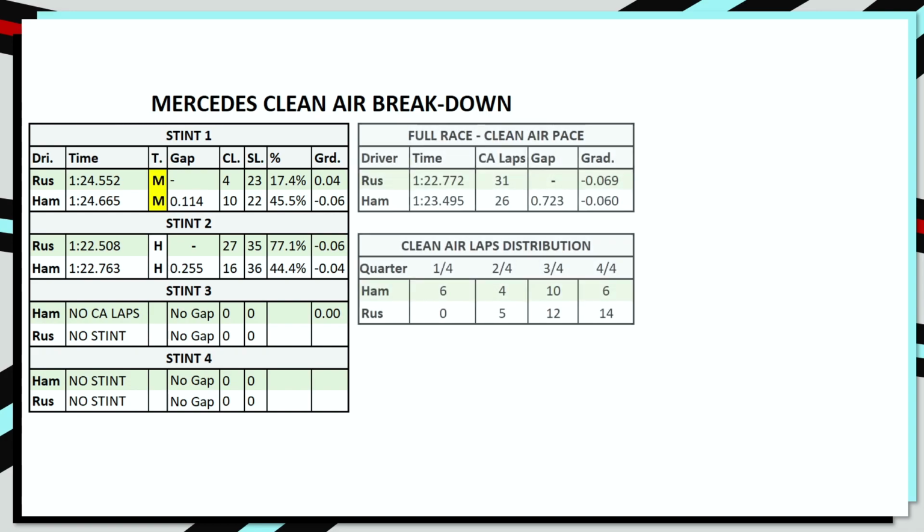However, if we actually take a look at their quarter distribution, we can see that Hamilton had 6 of his clean air laps in the first quarter of this Grand Prix, which are going to be significantly slower than those set in the second, third and fourth quarter, whereas George Russell's didn't set any, so the small delta of just a tenth could be wiped out by this difference.